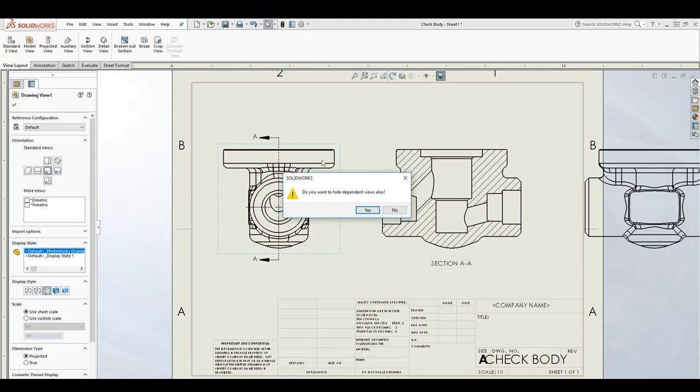There you go. Now I have that option because I'm trying to hide the main view where this section is derived from. Now it's asking me, do you want to hide dependent view also, which is this view, and I can select no.